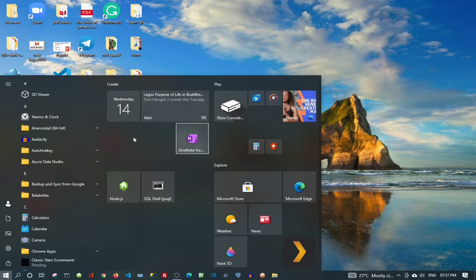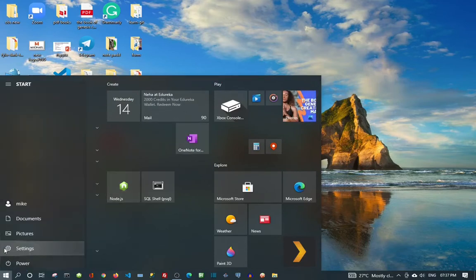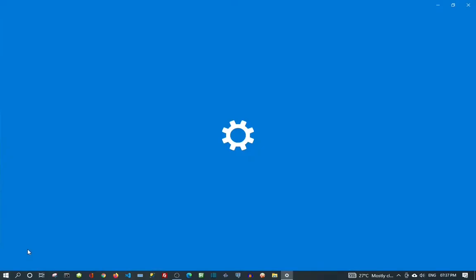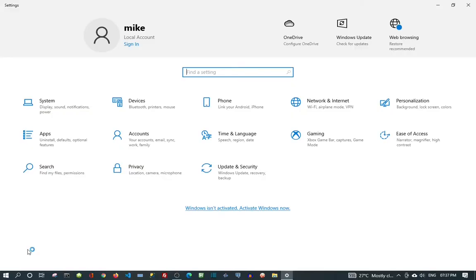Once you click on it, it's going to show this. Come to your settings. You can see it right here. Click on your settings. So we wait for that to open up. Okay, so now we're in the settings. You come down to apps. You can see here uninstall, default options, features. So click on apps.